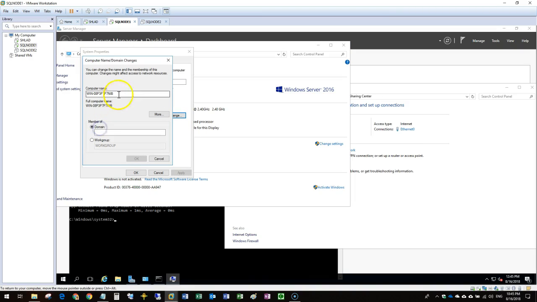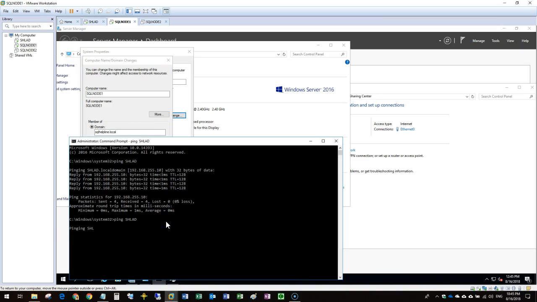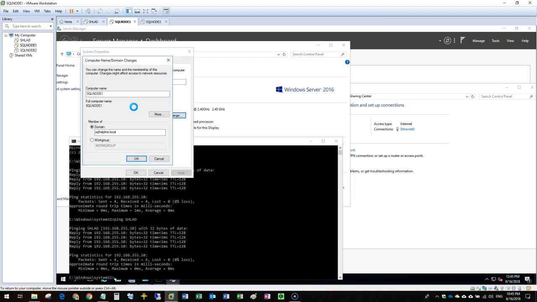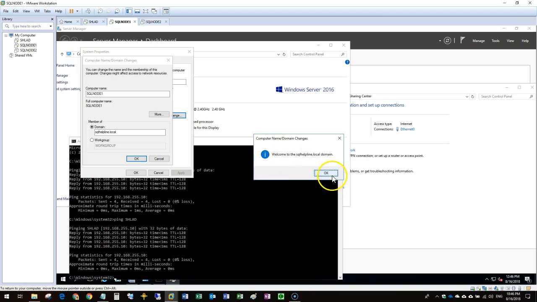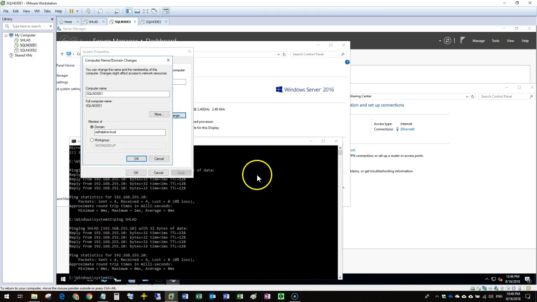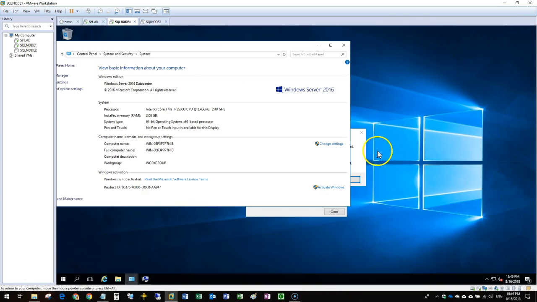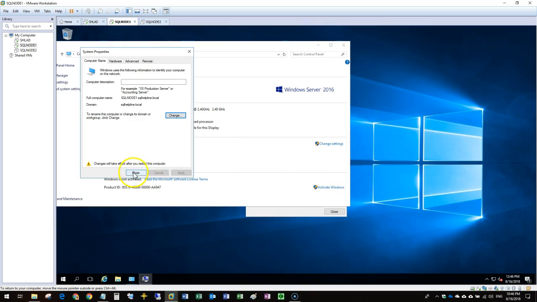Now we will just change the name of this machine to be SQL Node 1 and join to domain as well, SQL helpline.local. This will ask for the permissions. I will just log in from domain admin, and ideally that should be all. And we will just see a welcome message from the domain. Got it. So this message means that this computer is joined to the domain, and once it is restarted, we will see a computer object for this computer in the Active Directory.